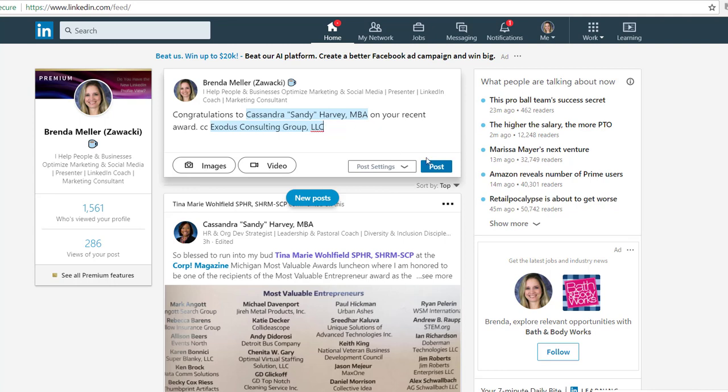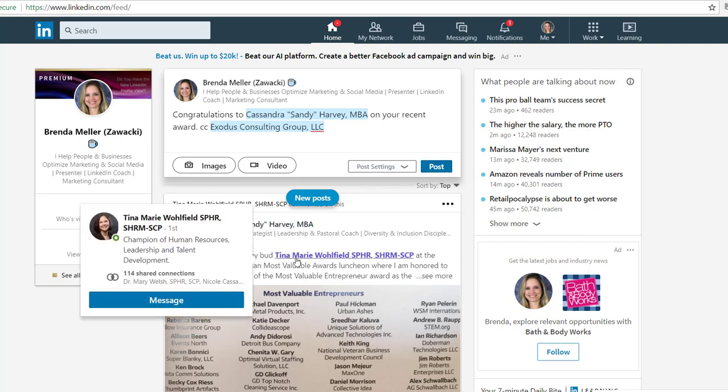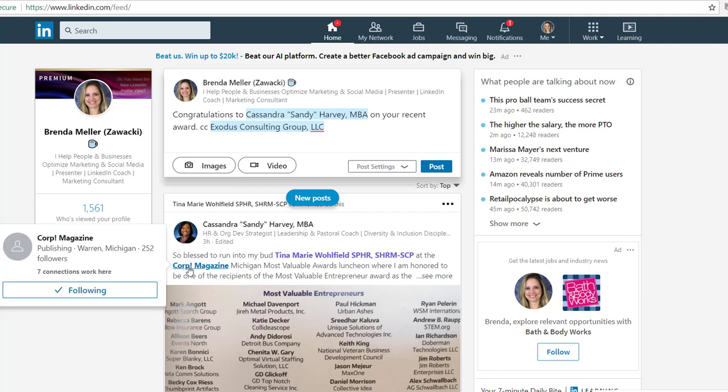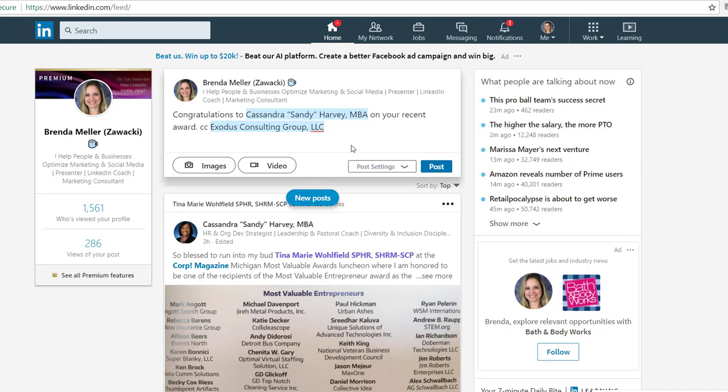And then once I hit post, it would post as a status update. And just like this post below, where you can see Tina Marie's name is highlighted in blue, it clicks onto her profile, and Corp Magazine is highlighted and it clicks onto their company page. So that's a quick example of how to post a status update and to tag individuals.